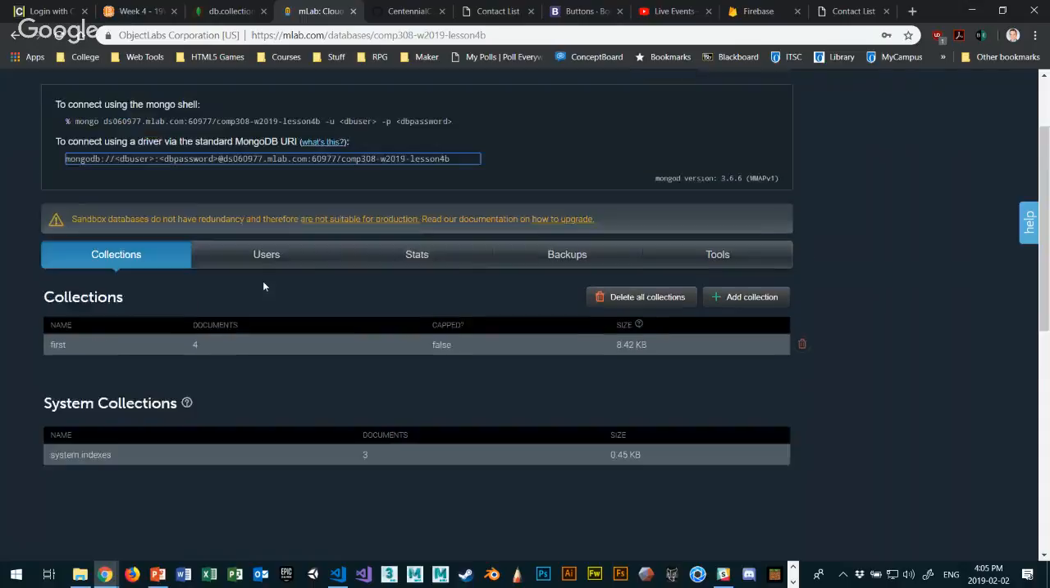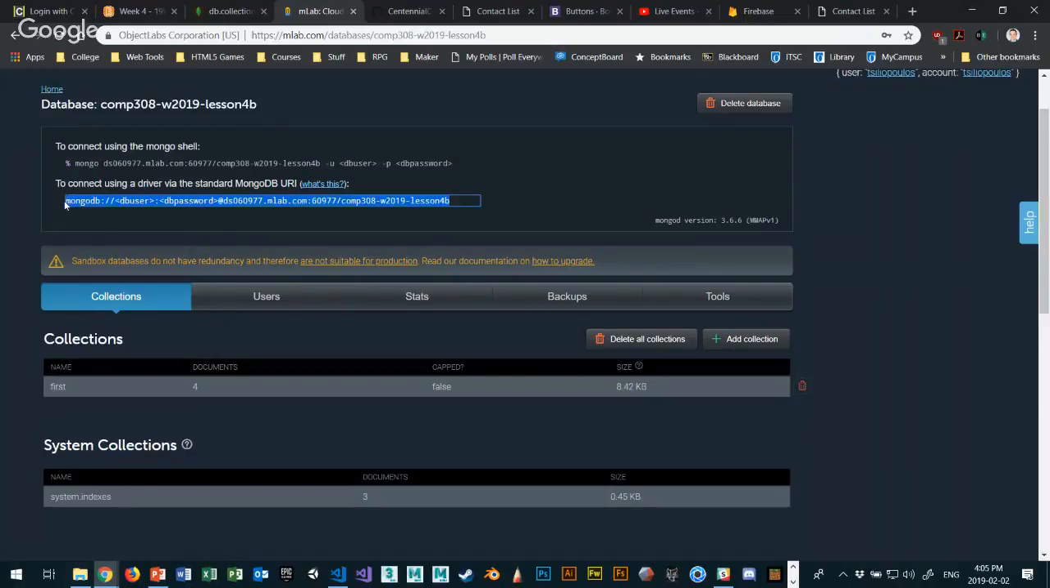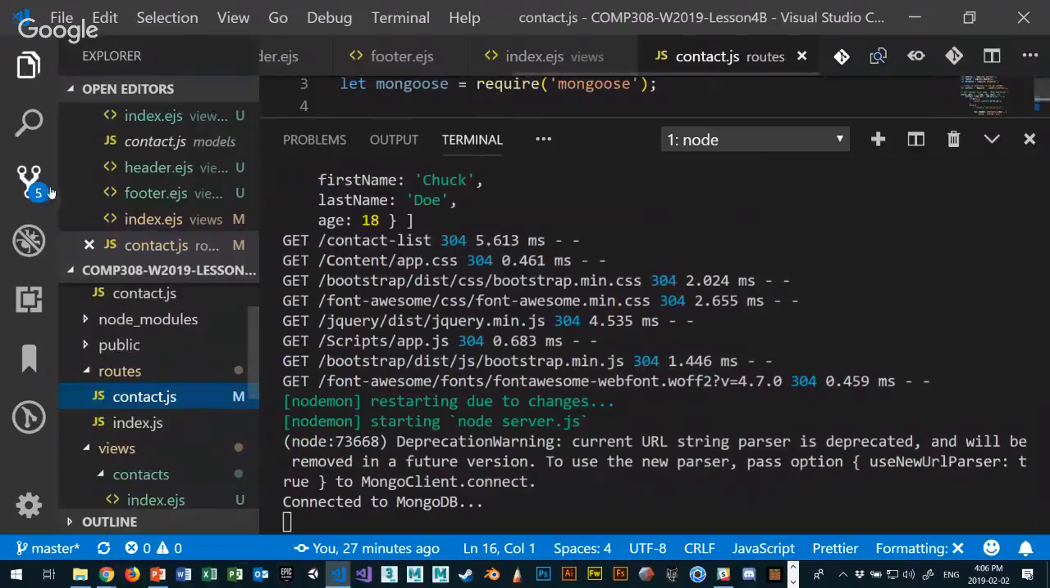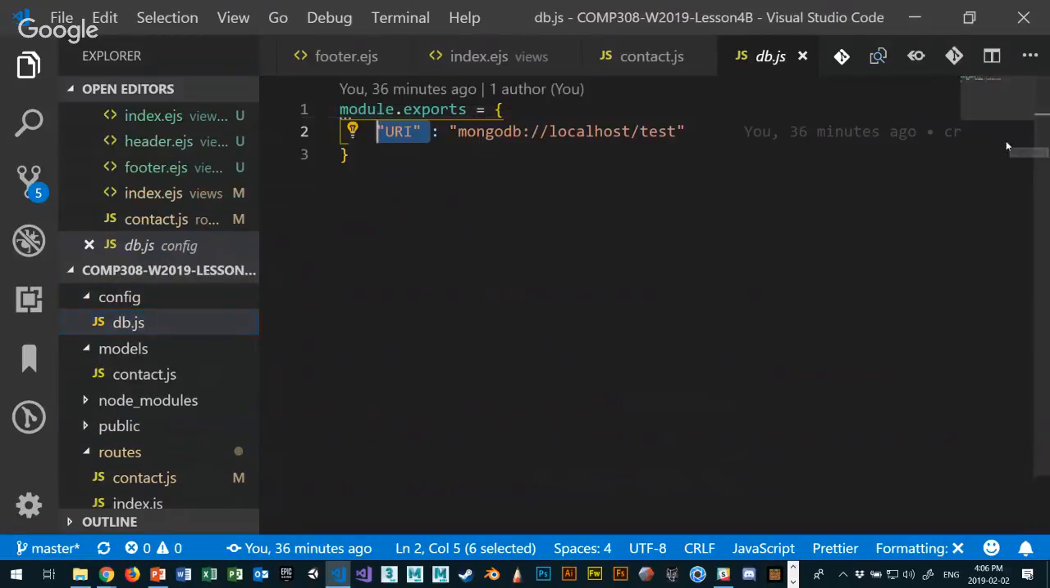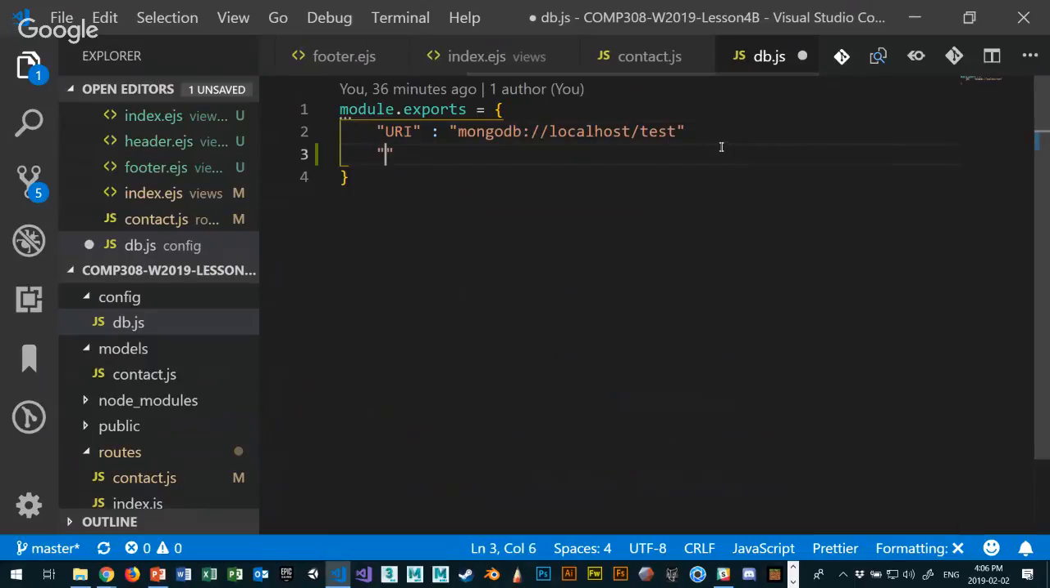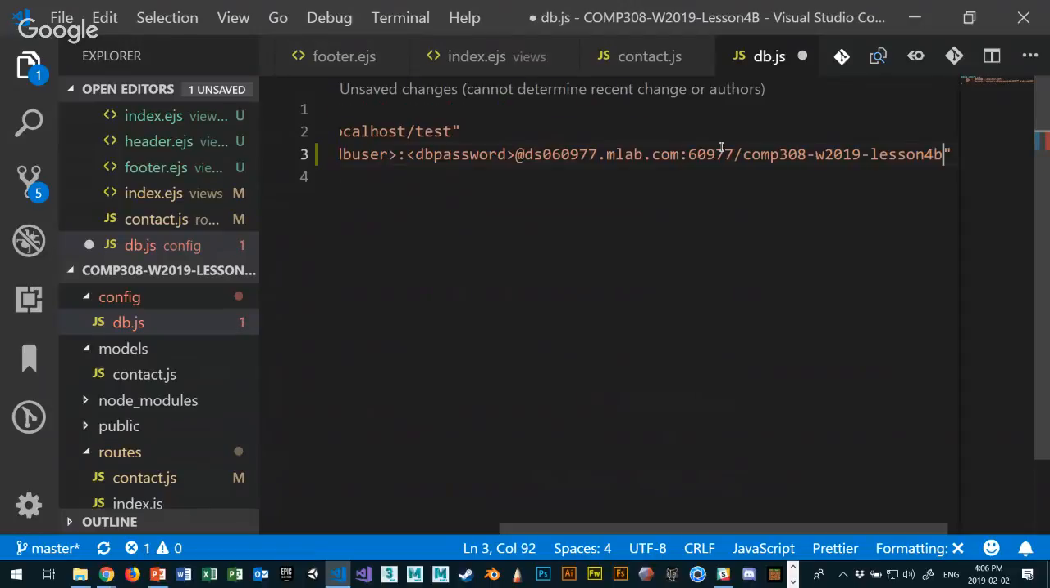Otherwise, I wouldn't. So here's something that I need. This is my connection string, right? So I take this whole connection string. And what I can do is go back to my code, I know that I have my connection string stored in my config db.js, which is here. And what I can do is make this my URI. Now remember, I can't use the same property, but what I can do is copy paste this in.